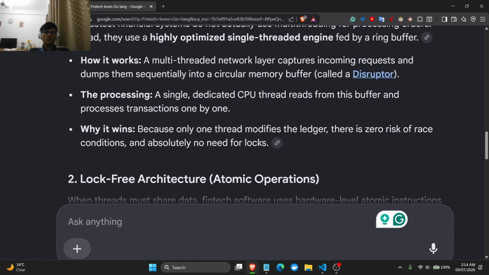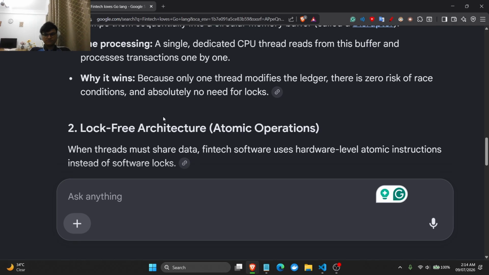Yeah, I mean, if there's only one thing running at a time, you do not need to worry about concurrency, locks, state modification, lost updates, whatever. Lock-free architecture.